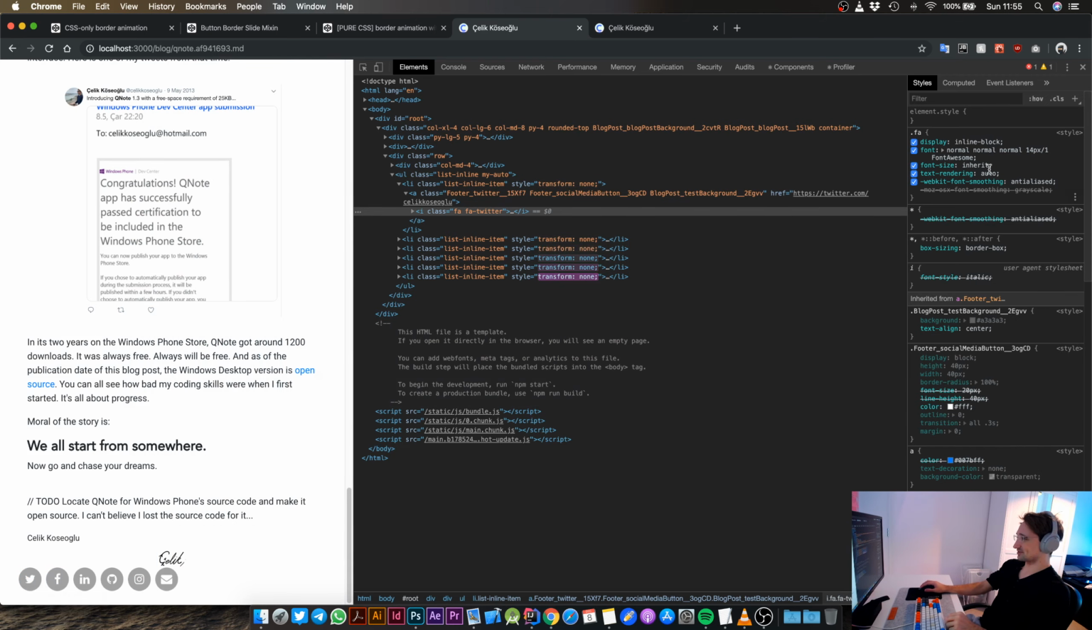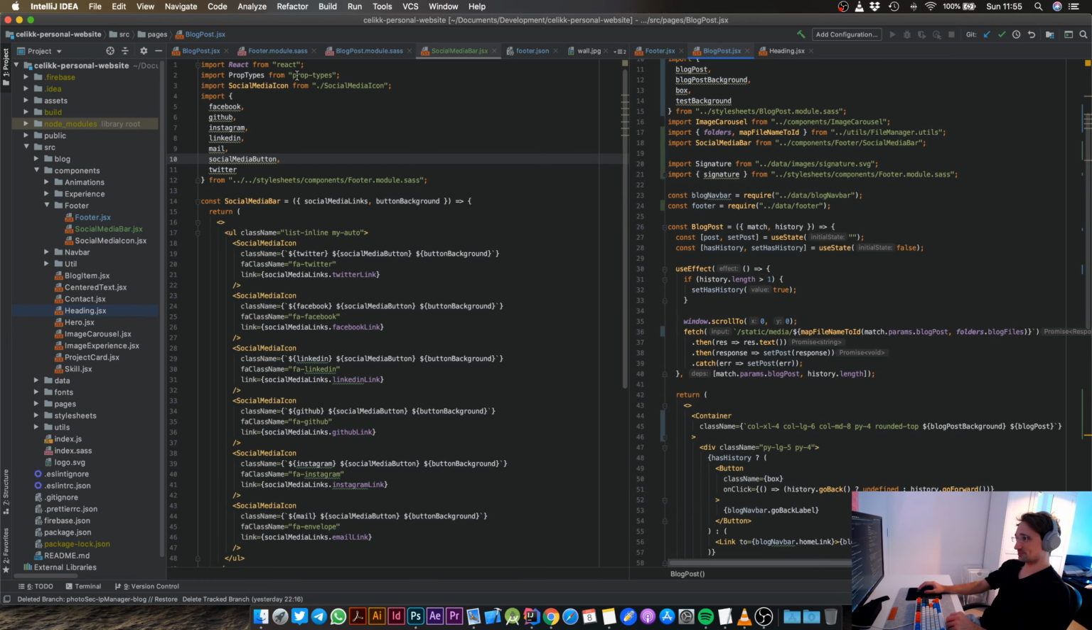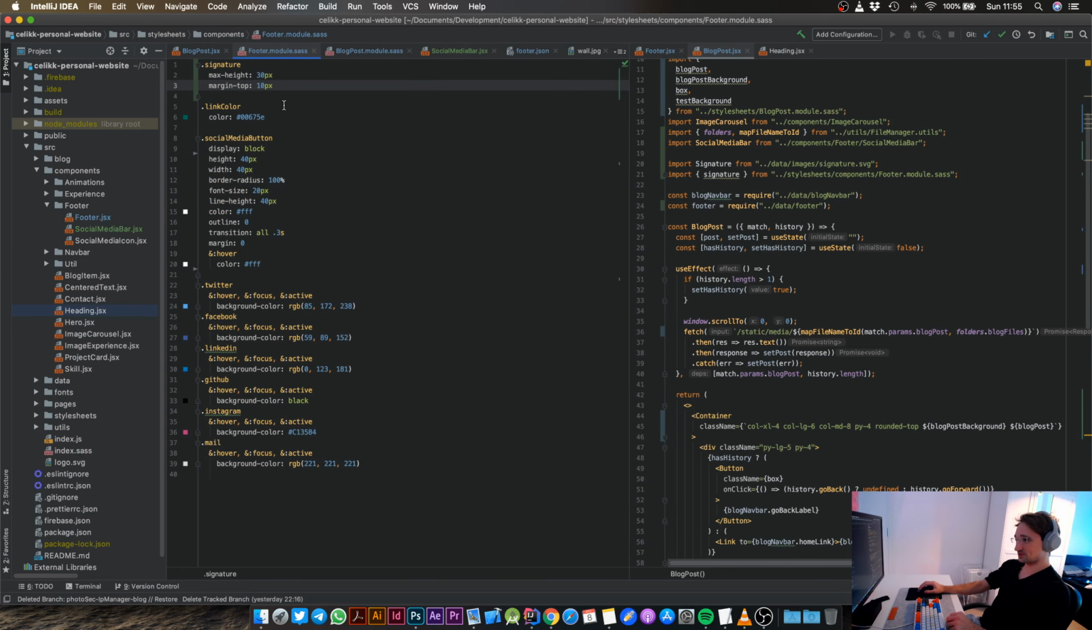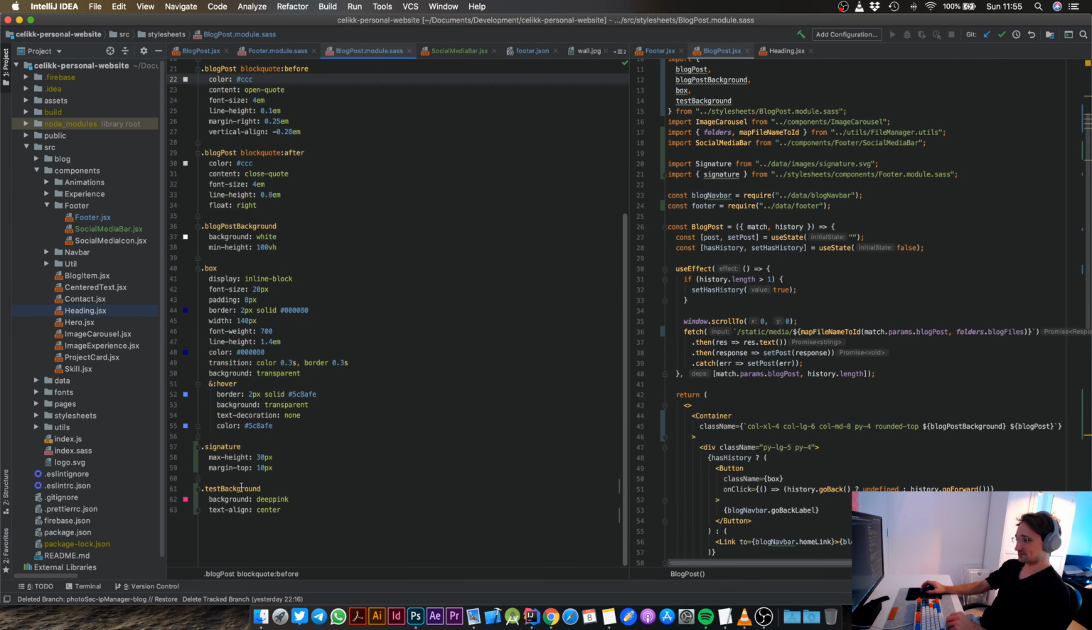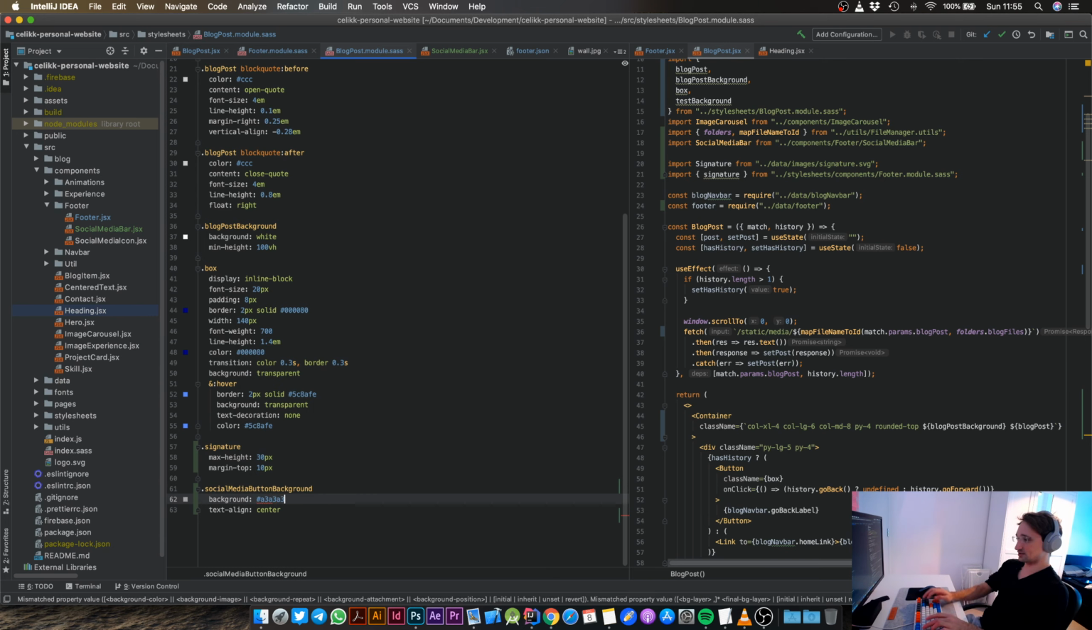Okay, that looks good. Let me assign the color in CSS as well. So instead of deep pink and the test background, we're gonna rename that. Let's see, where is it? Where did we put that? Okay, test background. This is not the test background. This is social media button background now. And this is gonna be hex A3, A3, A3.